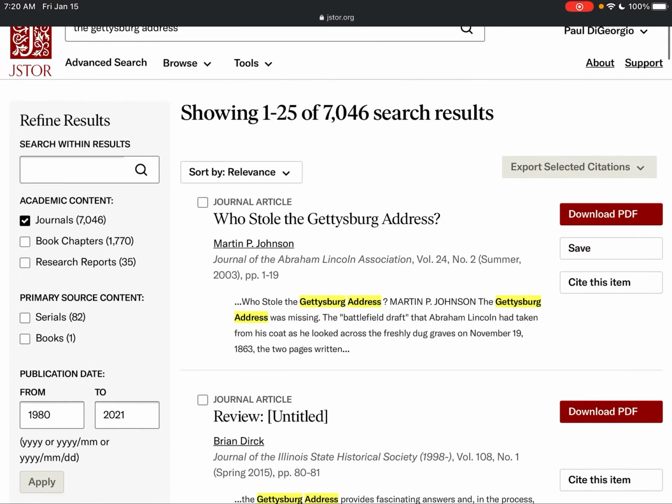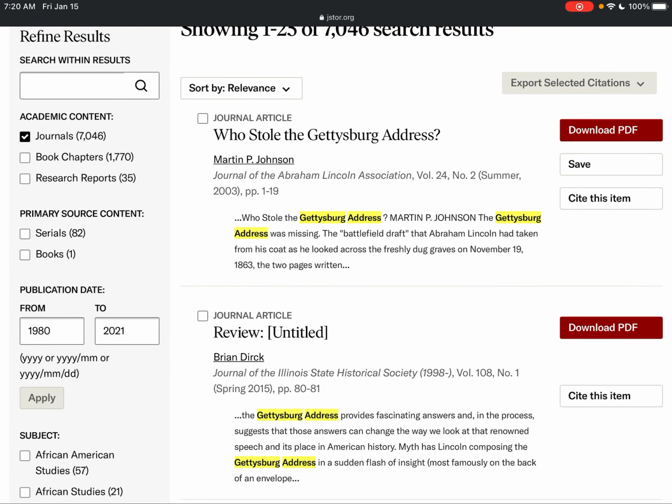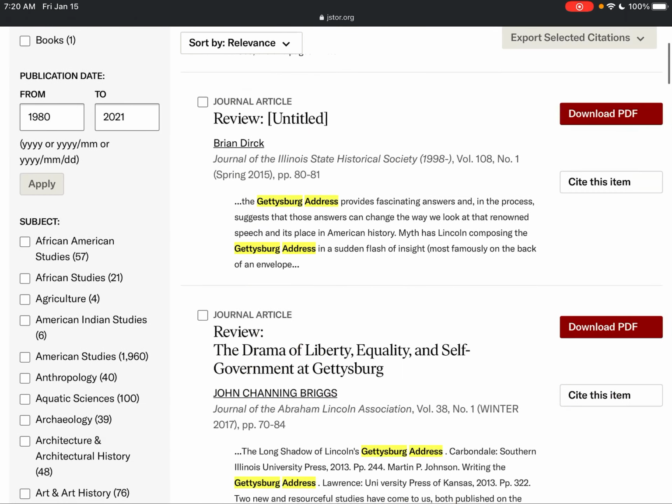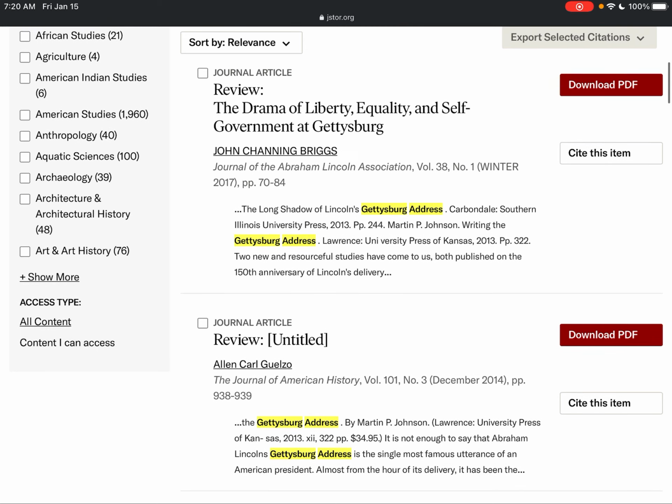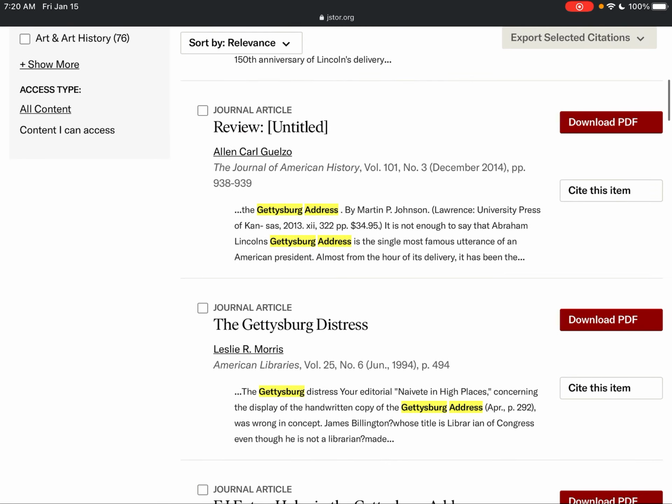So as they're scrolling through here, something else that they can take note of is the length of the article, right? So this first one we see is 19 pages. The second one is only 1 page. It's a very short review. 14 pages for the third one.